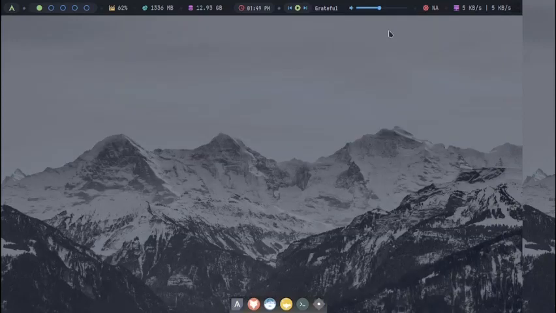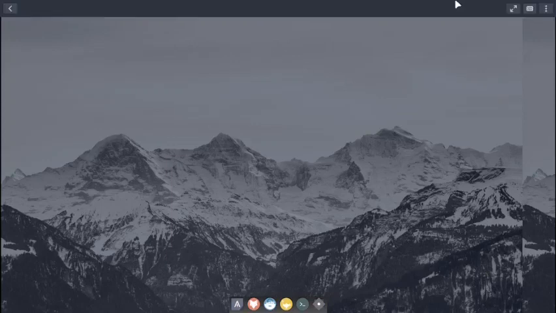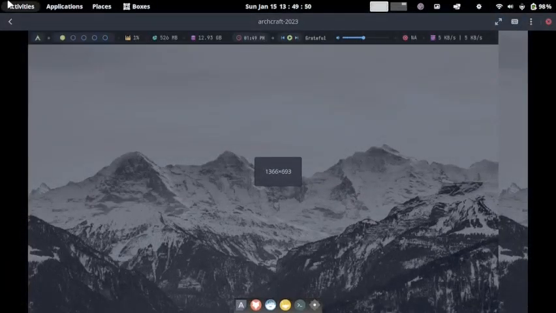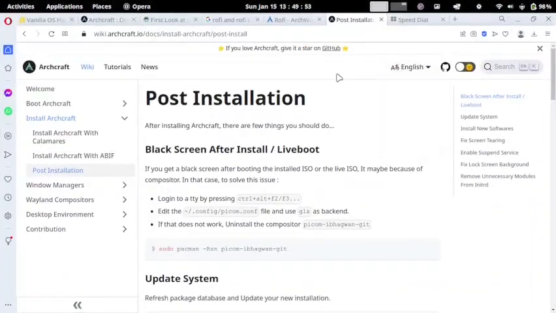Now we are booted into the system, that is the Openbox window manager. So let me open my browser. If you check out the wiki of Archcraft, they have given the post-installation instructions, what to do after a fresh install of Archcraft. If you are getting a black screen after installation, you have to log in to a TTY screen, and for that you press Ctrl Alt F2 or F3. You can try whichever works on your system.